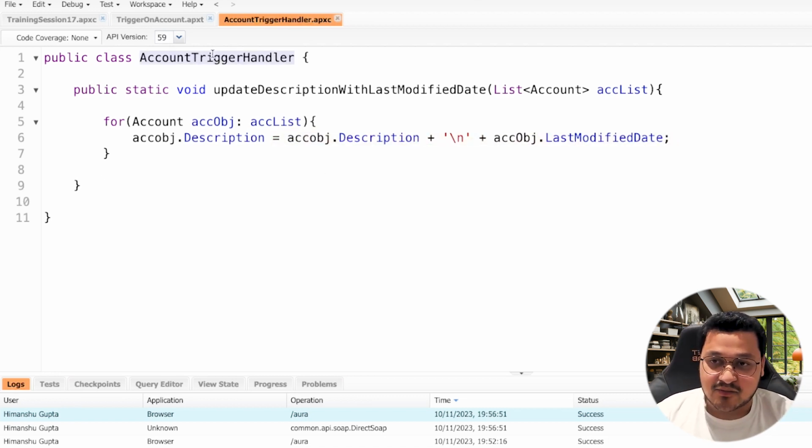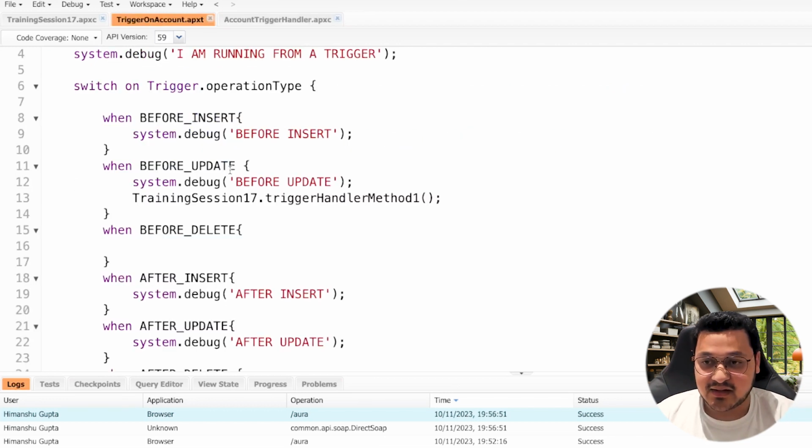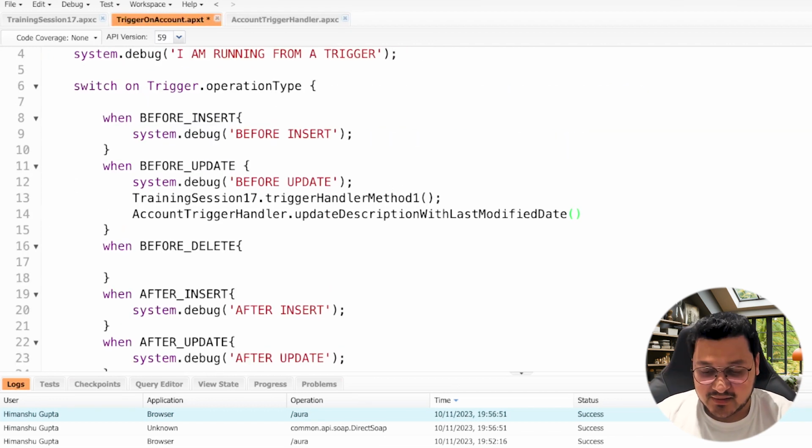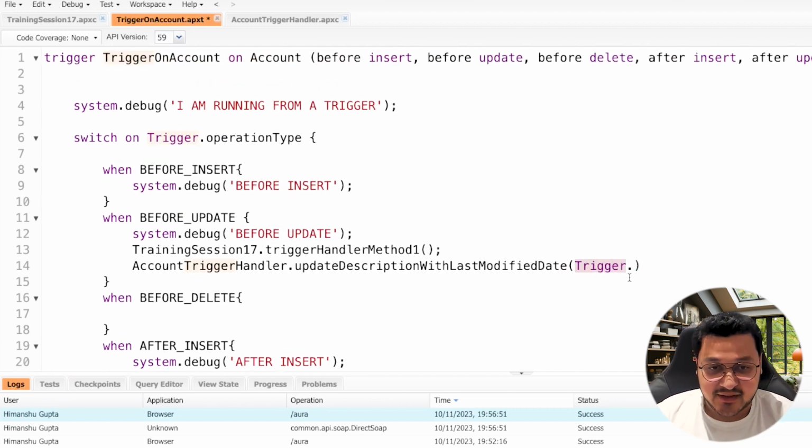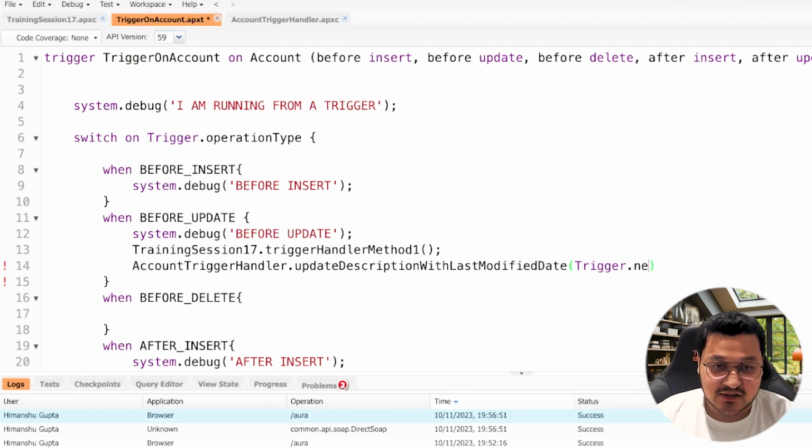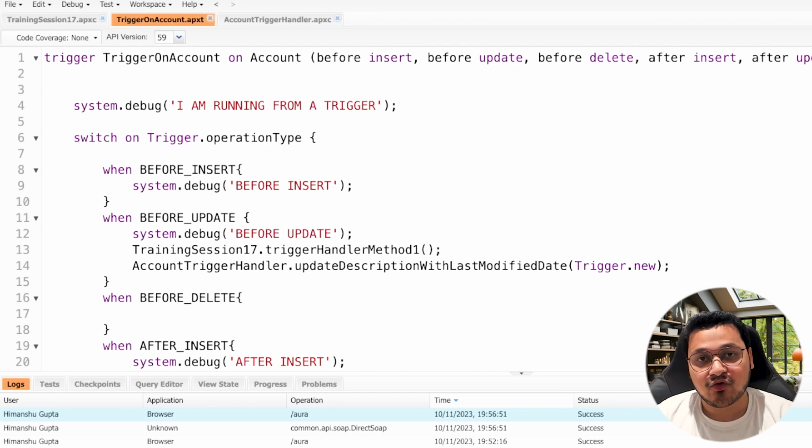What we need to do is call this trigger handler from our trigger. And now we are going to pass the triggered values. So how do we pass the triggered values? We use the keyword trigger, and then we are going to pass new here. Why? Because update or insert would have new record values inside it, and we're going to pass the new values inside it.